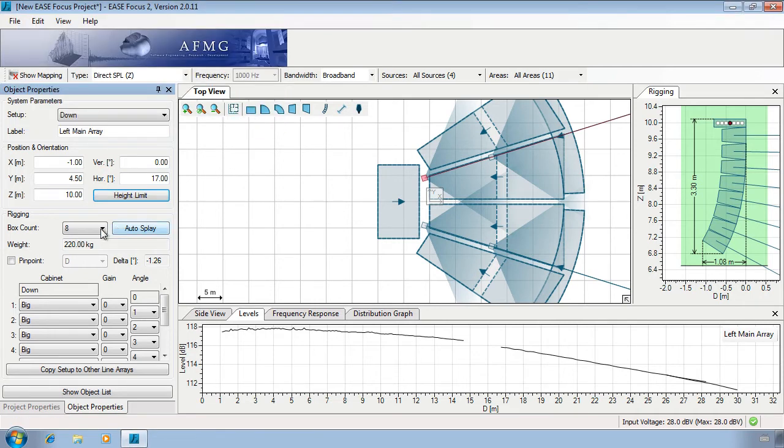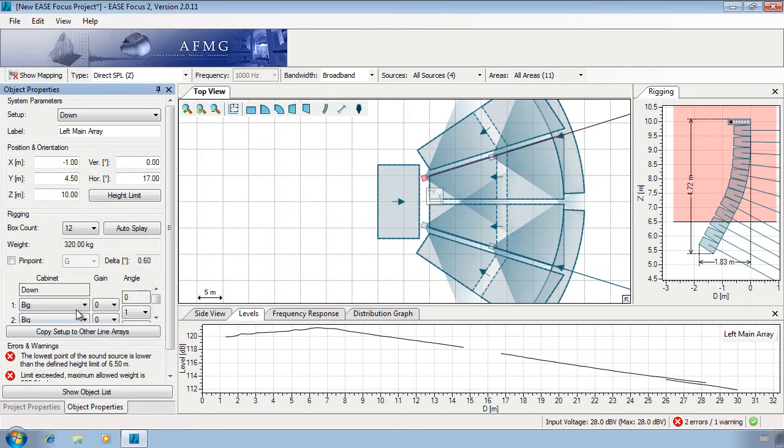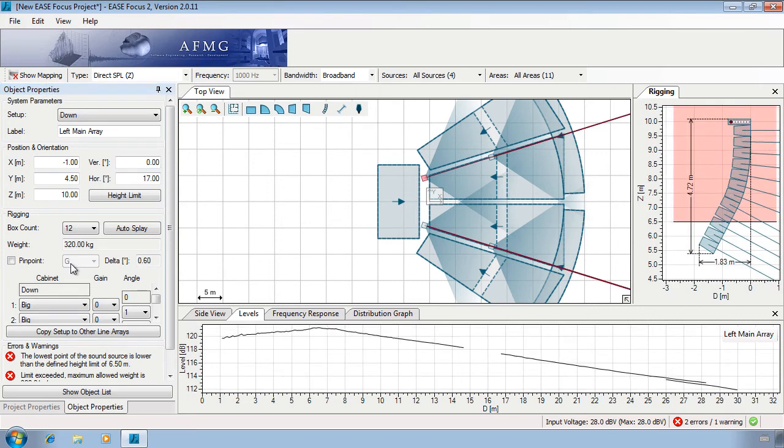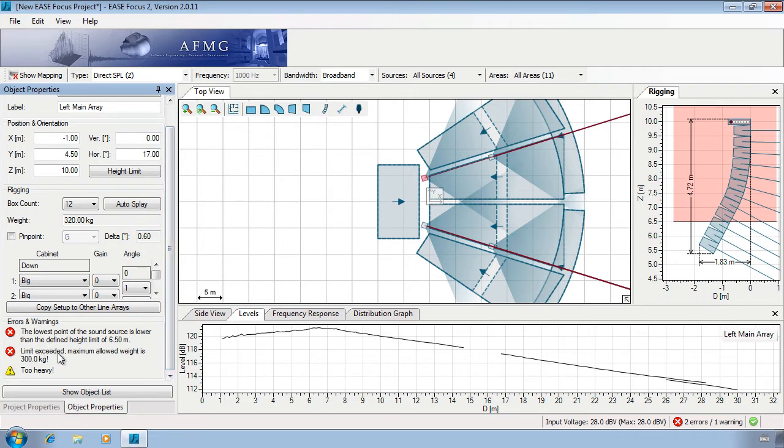You can change the number of the boxes, their types, the angle between them, and the gain of each element. The pinpoints can either be defined here, or you can define the vertical angle and let Focus find the best pinpoint automatically. Some limit specifications, such as maximum weight and maximal tilt angle, are normally contained in a sound source system definitions. If any of these limits are violated, warning messages are displayed in this area, as well as in the status bar.